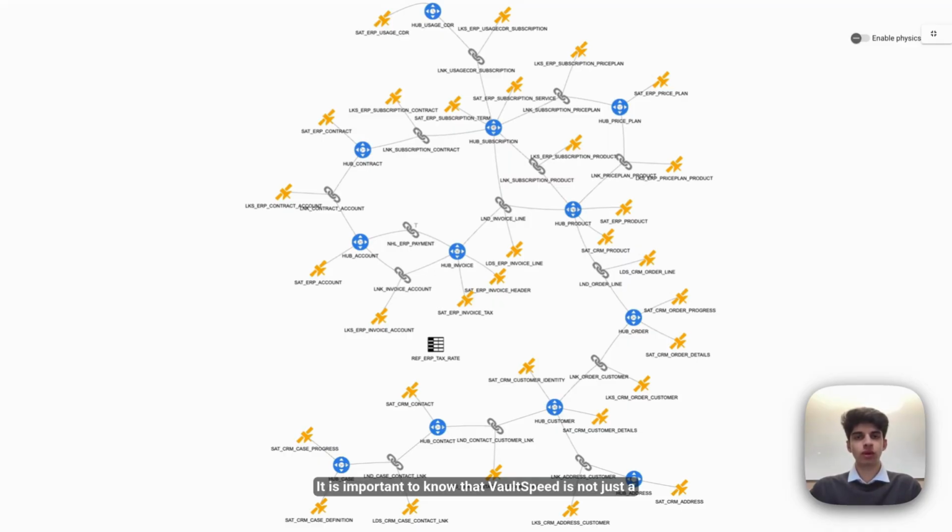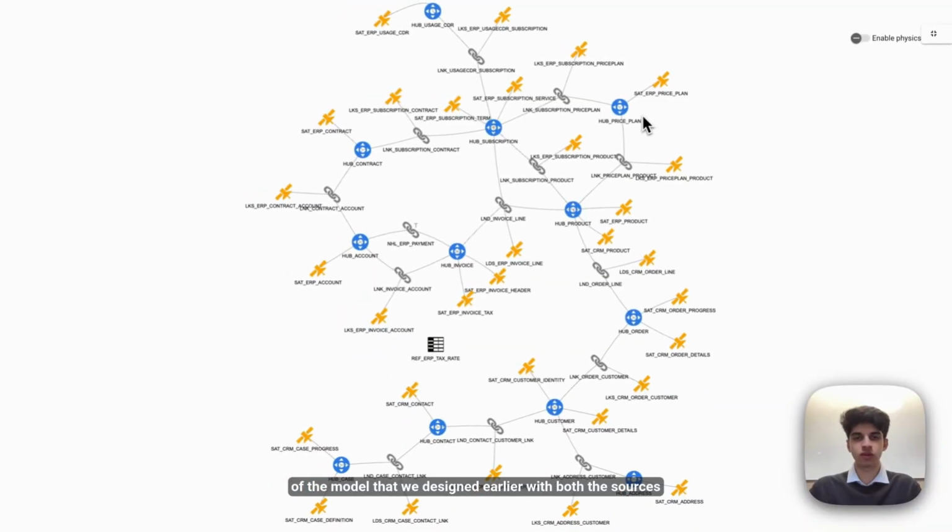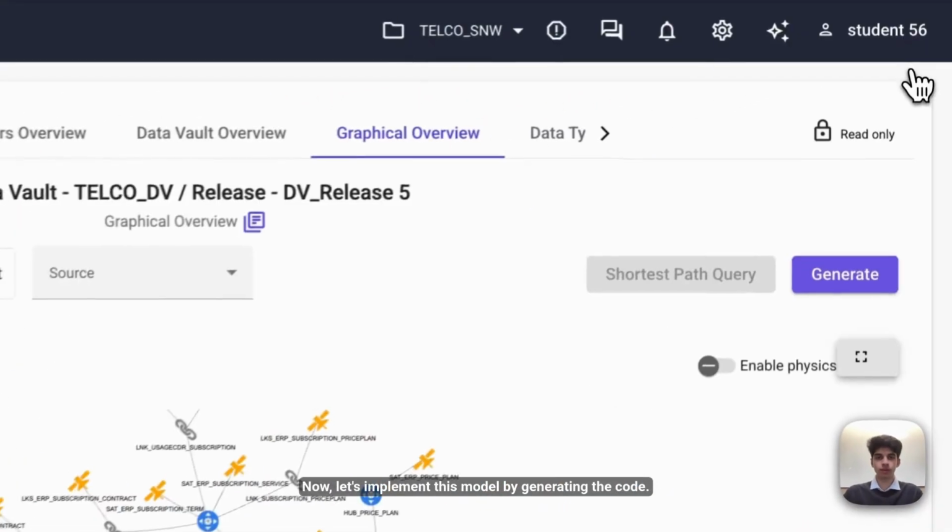It is important to know that VaultSpeed is not just a modeling tool. It is an automation engine that generates governed code and deploys it into the customer's platform where it runs independently. So very quickly, this is the graphical overview of the model that we designed earlier with both the sources, CRM and ERP. Now let's implement this model by generating the code.